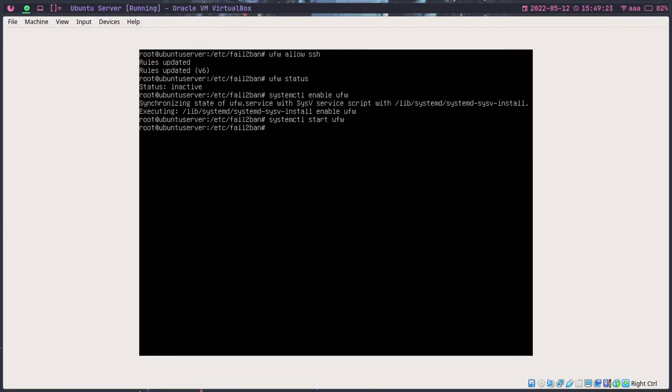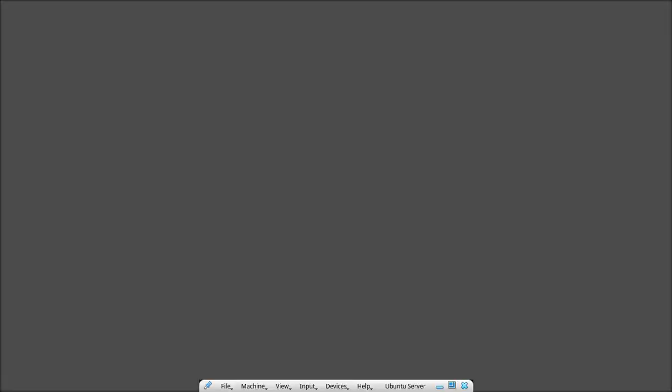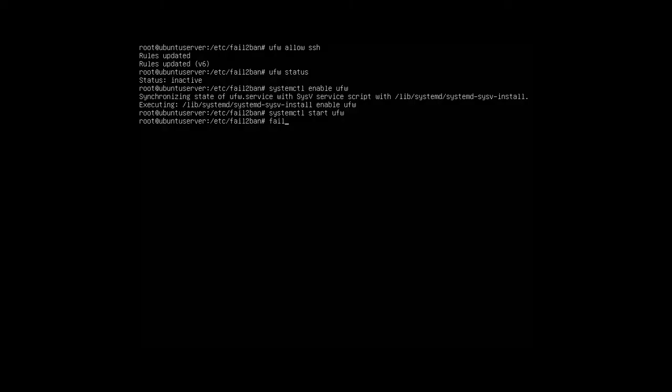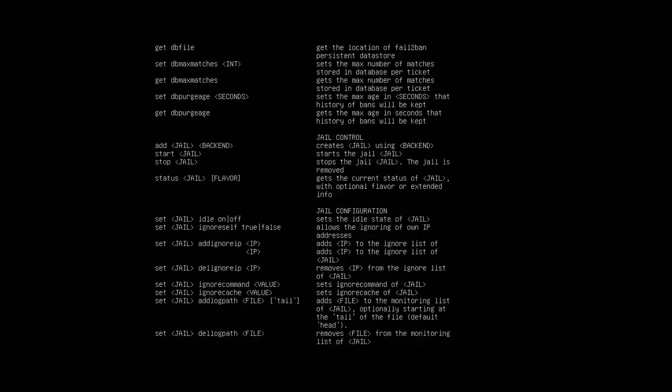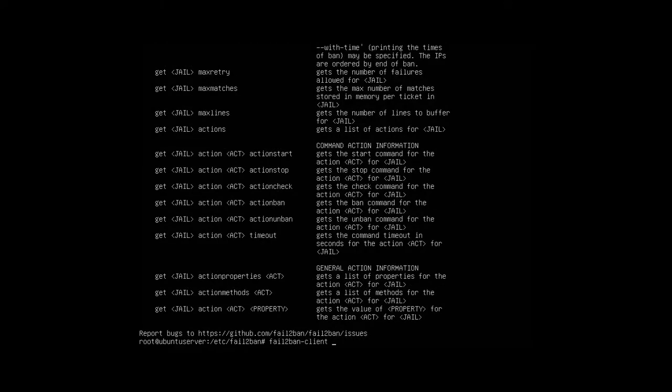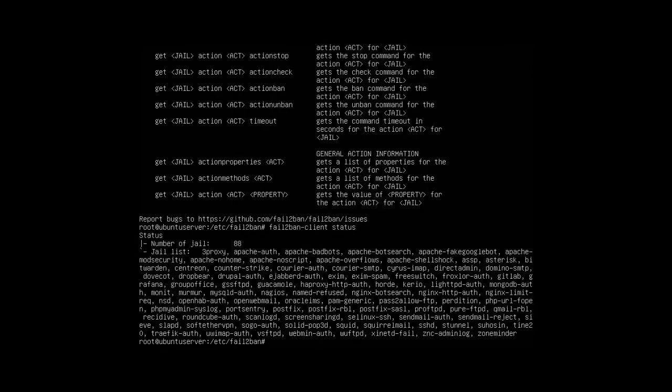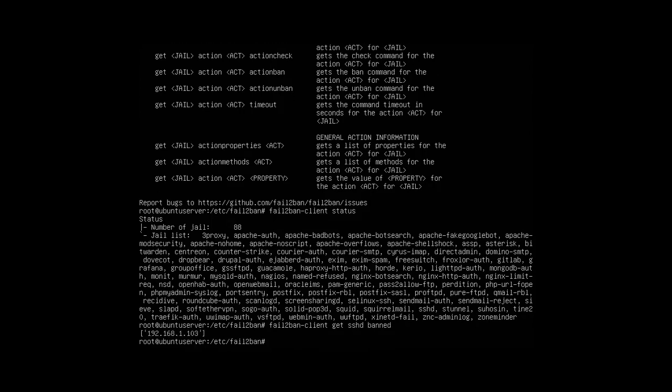For checking the banned IP addresses and analyzing the IP addresses that have been blocked by the Fail2ban, we have the fail2ban-client. So we can see it. If you have installed the Fail2ban, then this will be installed automatically. So fail2ban-client status. Here you can see we have a lot of jails enabled. So let's go for the sshd. fail2ban-client get sshd banned. So as you can see, the host has been banned by the Fail2ban.